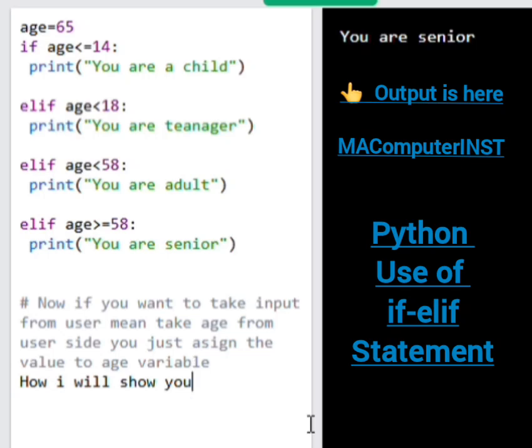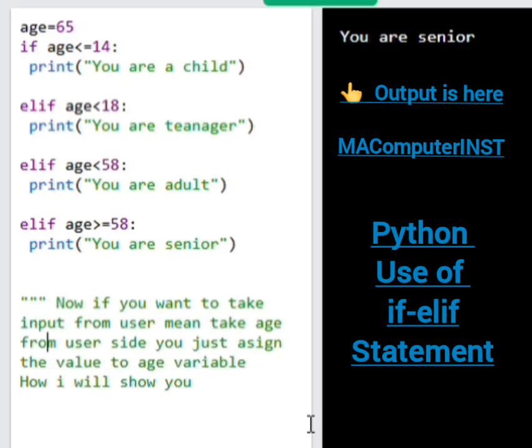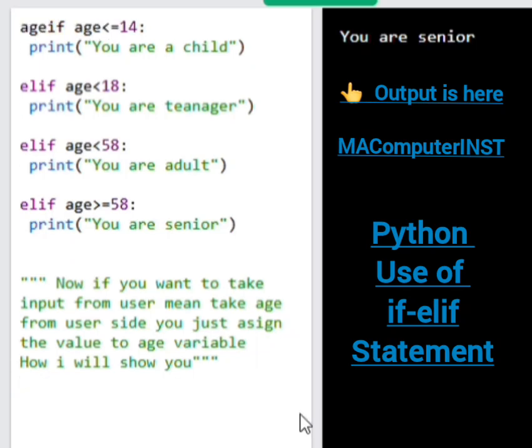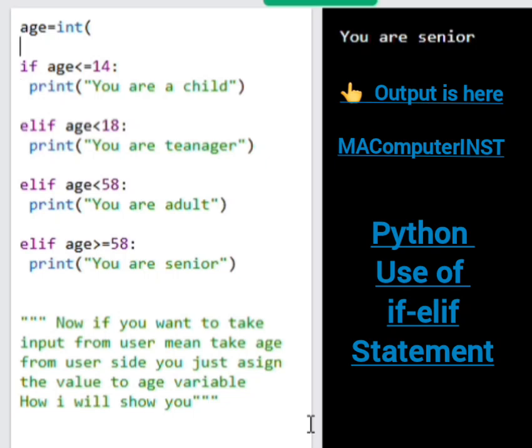Go to the top. In the age variable, write age equal to integer type variable, brackets start, input, again bracket start, and you can write here please enter the age.